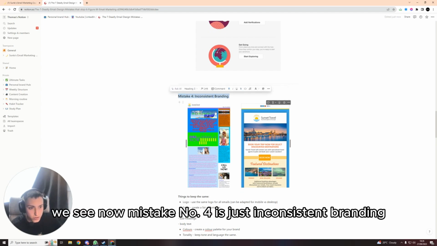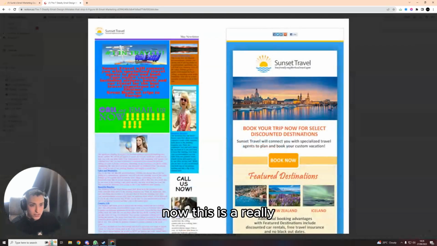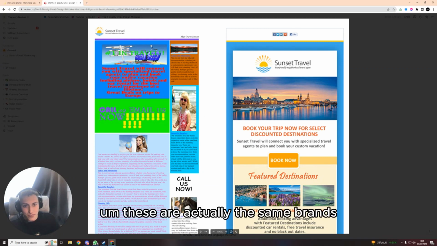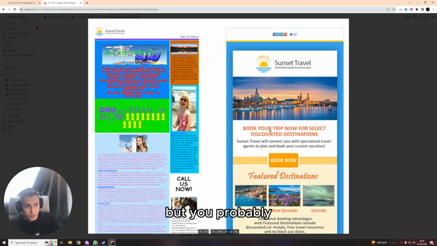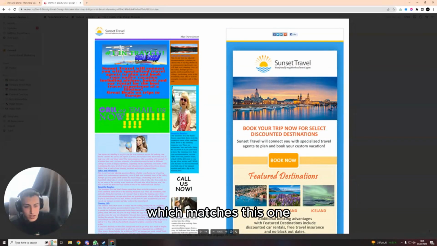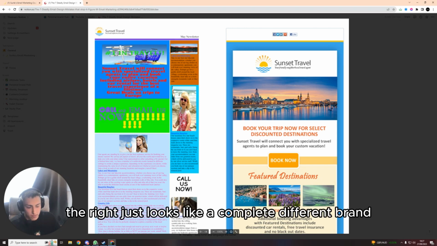Now mistake number 4 is inconsistent branding. This is a really shocking example from this brand here. These are actually the same brands, but you probably wouldn't be able to tell unless it had this logo at the top here, which matches this one. So you can just see a random clash of colors here. This makes no sense whatsoever. And then this one on the right just looks like a completely different brand.